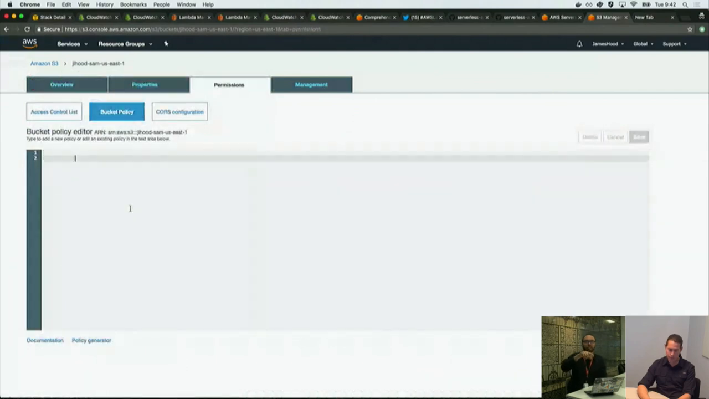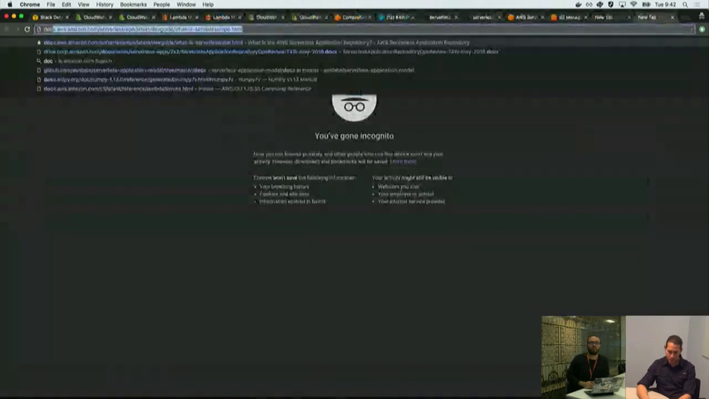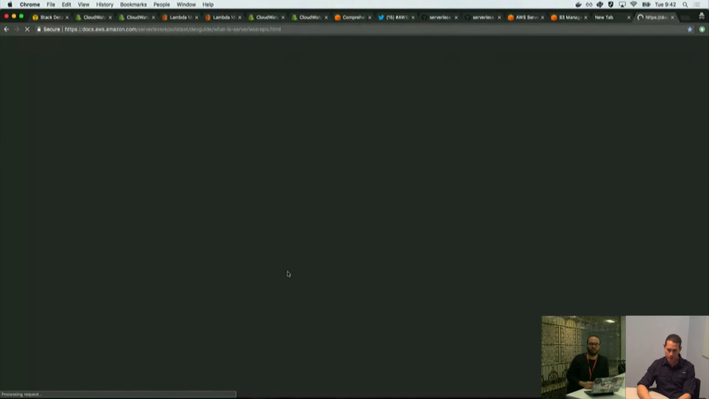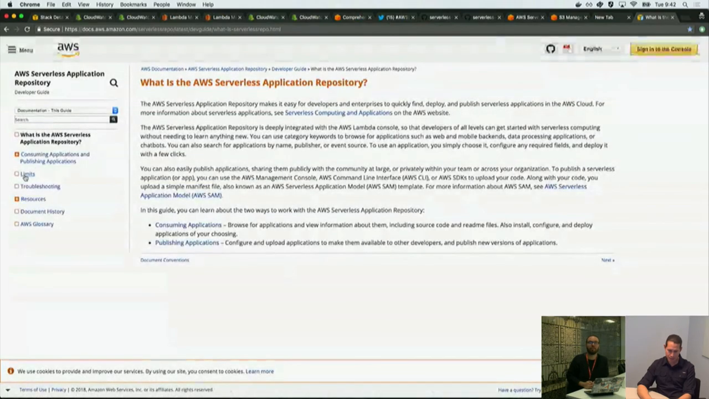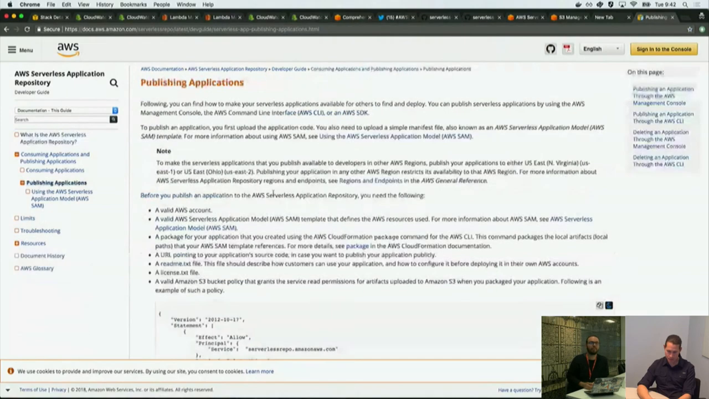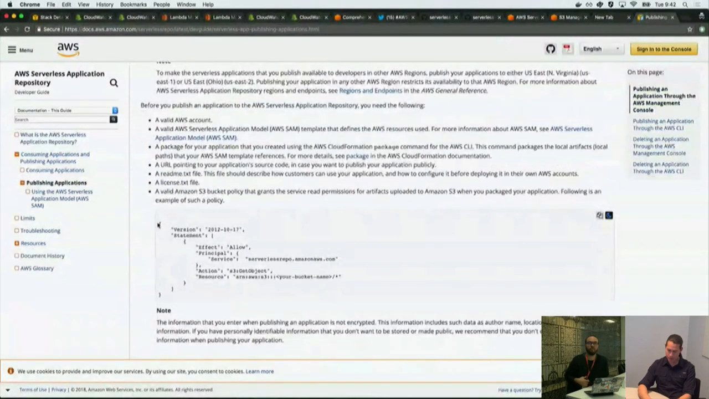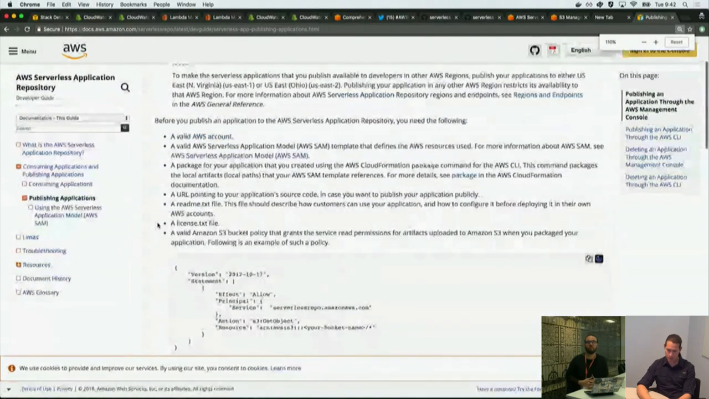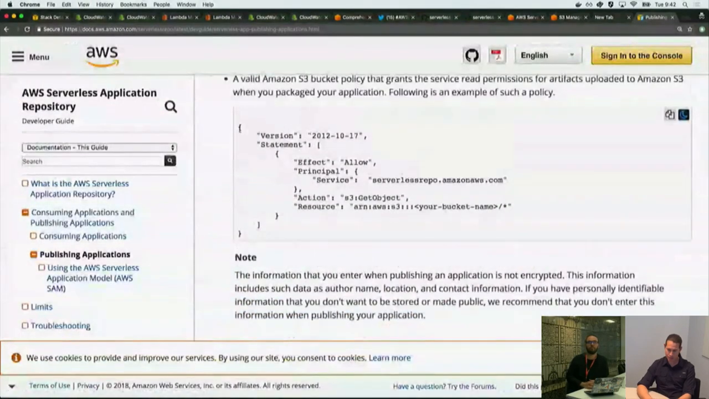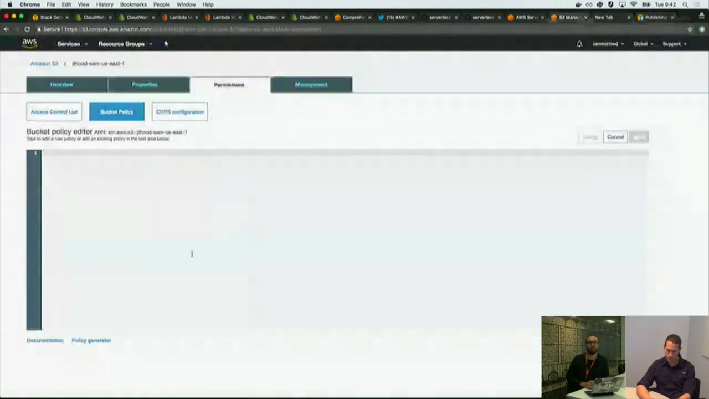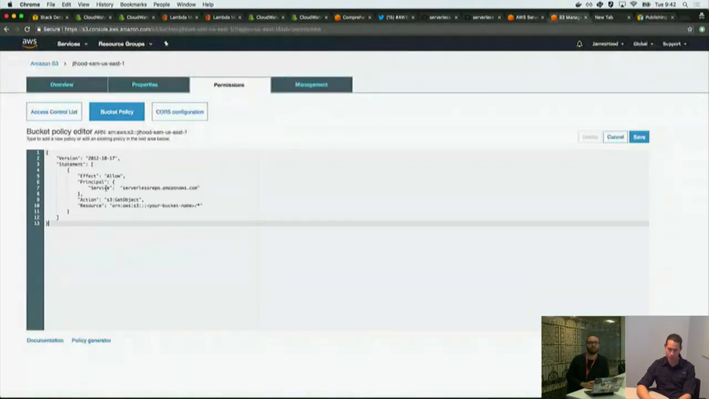Otherwise, the S3 console would actually show you a security concern. I don't like making buckets public. I don't think that that's great. But under publishing applications, it actually shows you. Under the serverless app repo documentation, it'll actually give you the exact bucket policy you need to set in order to allow the serverless repo to access objects in the bucket.